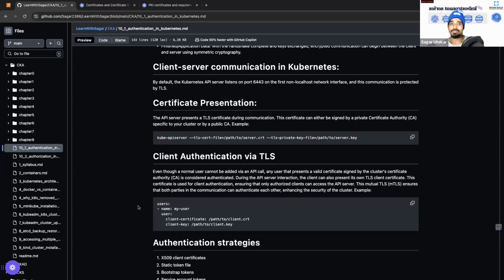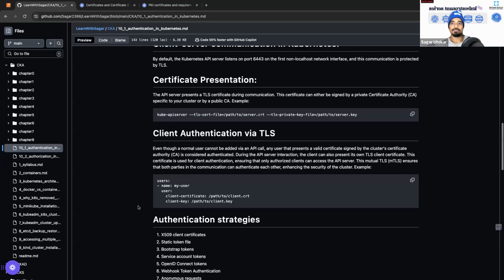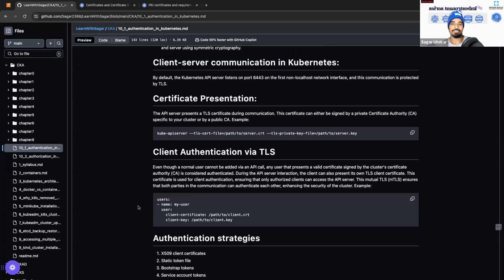But let's talk about our client-server communication in Kubernetes. By default, as we discussed, the communication is secured in Kubernetes using the TLS protocol, which is Transport Layer Security Protocol. And our Kubernetes API server listens on port 6443. Okay, so those are the basic details of the Kube API server.